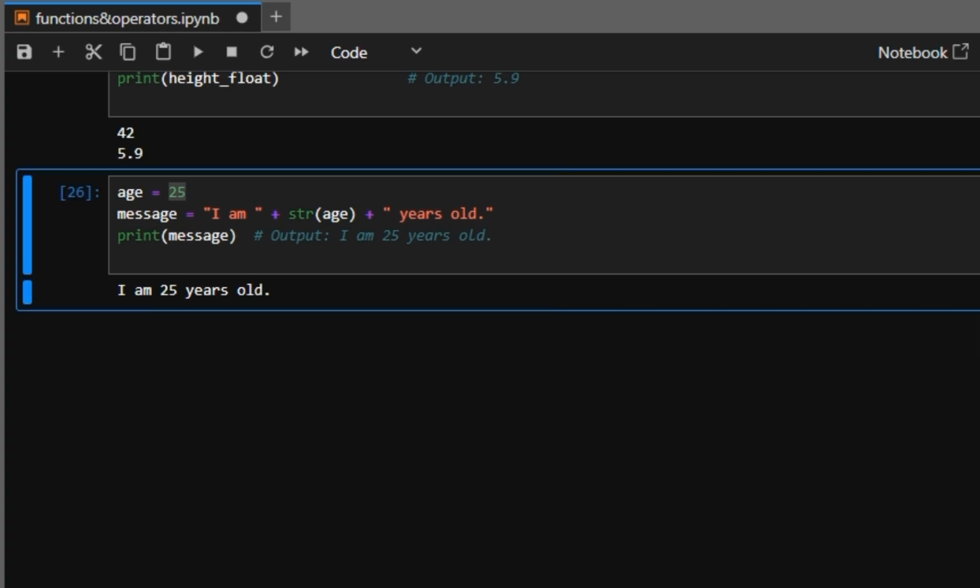And that's it for today. We covered basic data types, integers, floats, strings, and booleans, and learned how to convert between them using functions like int, float, and str. Understanding these basics will help you with more complex programming tasks.